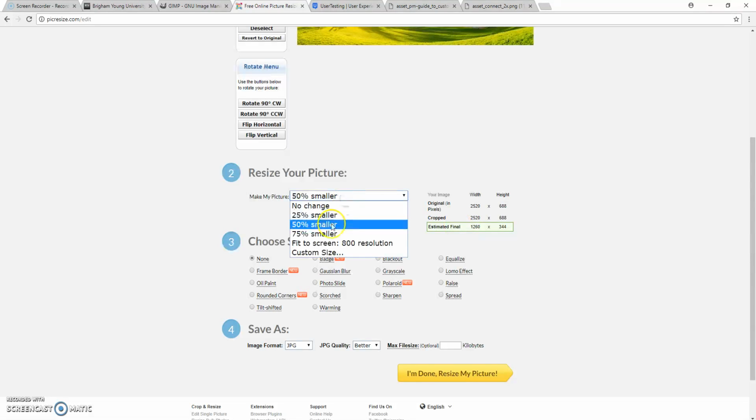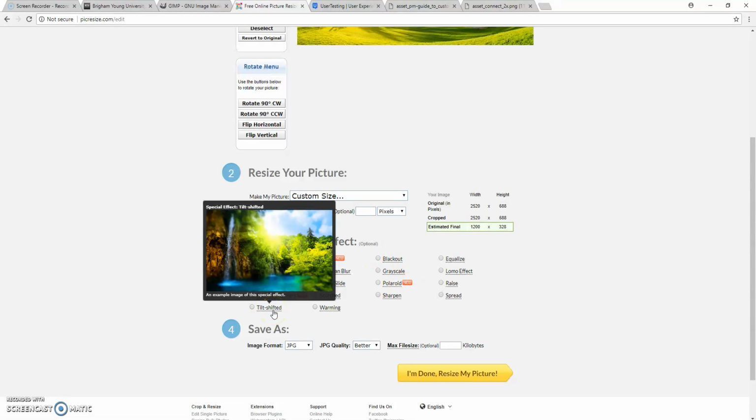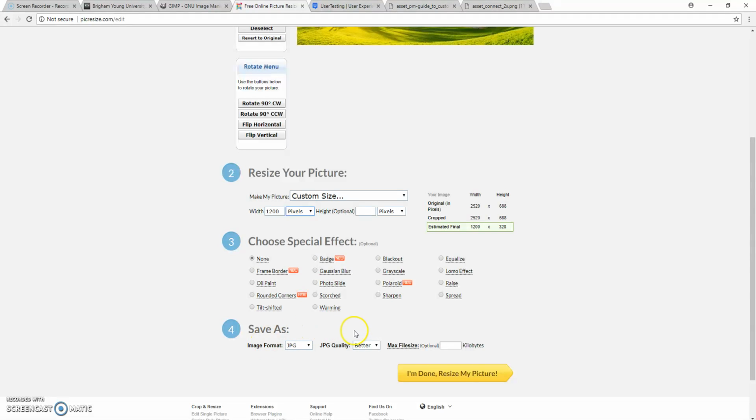If we want a custom size, we can simply go over here to custom size. Let's do the 1200 again. And you'll see that it will automatically calculate the height for us. So 1200 by 328. Okay, then next we can choose a special effect. We're not needing that today. And then we can click Save As.